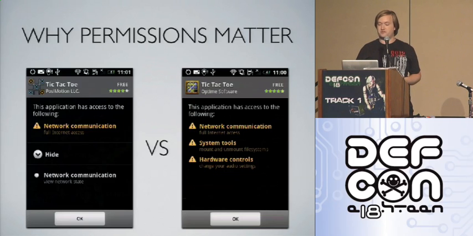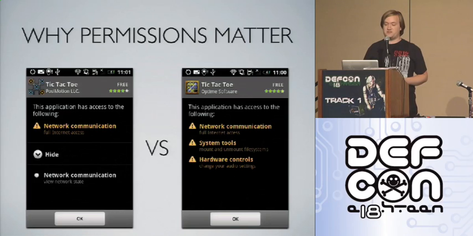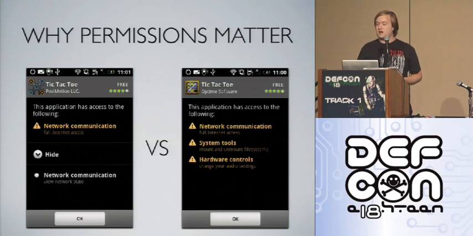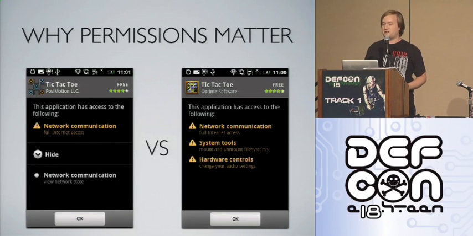So let's go to another example. Here are two different tic-tac-toe apps. One of them only requests internet and to be able to view the network state. So maybe it has a high score, maybe it has multiplayer. But this other one requests system tools, mount and unmount file systems, which just sounds strange. So if I were you, I would download the one that only accesses the internet.